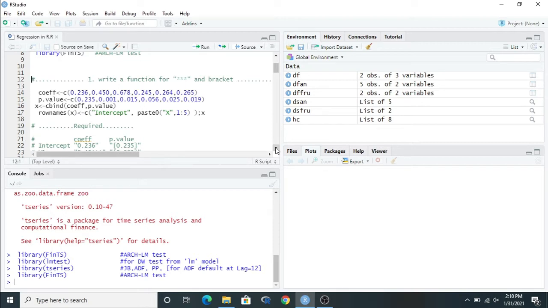In this function, we'll work on the p-value and the coefficient value. According to the p-value, the star mark will be added to the coefficient value. If the p-value is less than 1%, then there will be 3 stars in the coefficient. If the p-value is greater than 1% but less than 5%, then 2 stars will be added to the coefficient value. If the p-value is greater than 5% but less than 10% level of significance, then 1 star will be added to the coefficient value. And at last, we have to add a square bracket around the p-value.